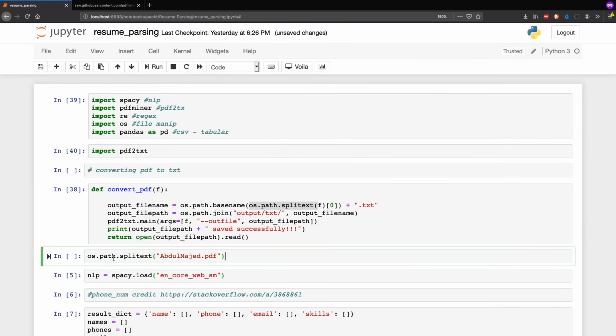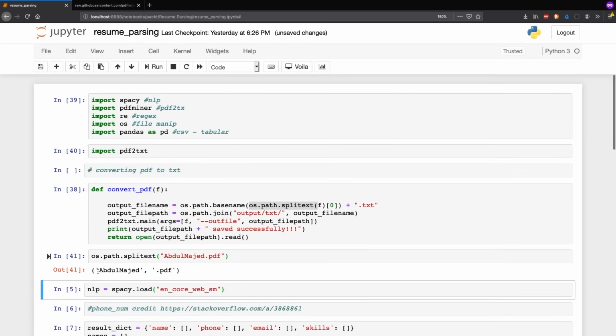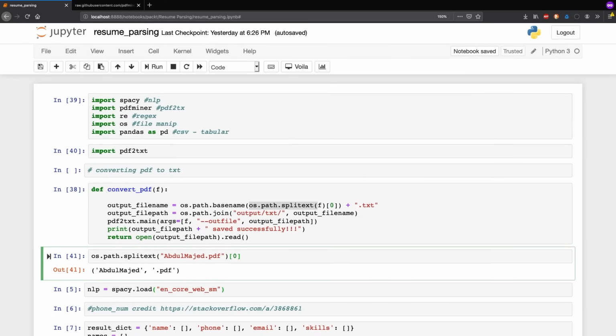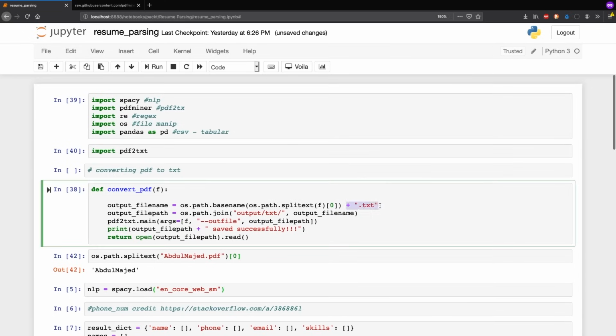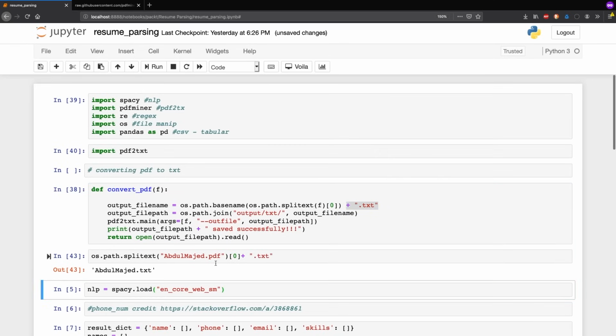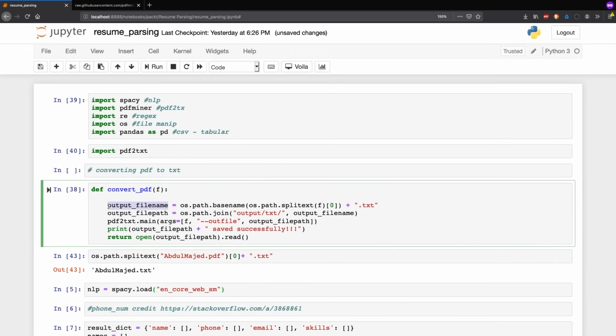When we use os.path.splitext on the input file name, we get two items just like this. We are going to take the first one, because Python is a zero-index language, and then we add the text extension, which gives us the new output file name for the text file, and then we assign this name to the output file name.